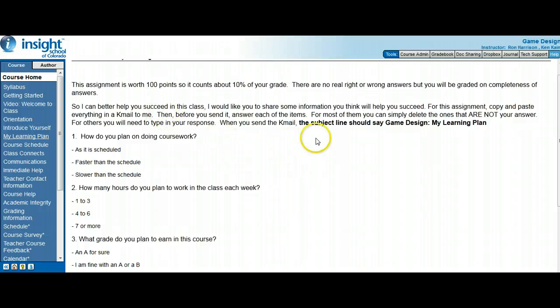And when you send this in Kmail, the subject line of your Kmail should say this. If your subject line does not say this, then I'm going to take 5 points off automatically, because I give you the directions on what the subject line should be in that Kmail. So please do it the right way. Then you'll send that Kmail to me, and this could be the first 100 points for this class.